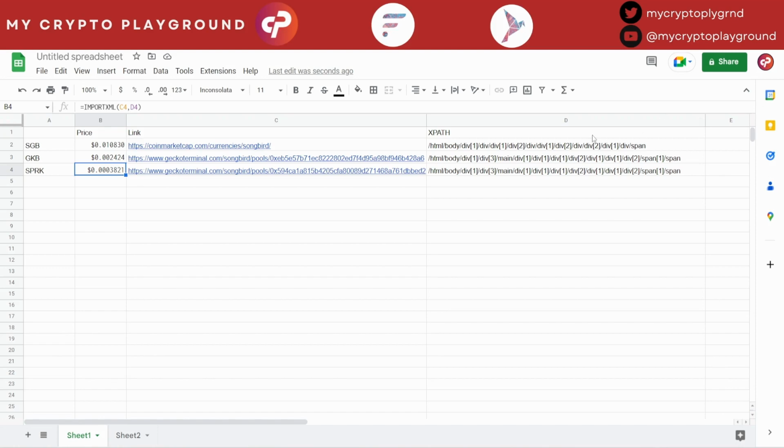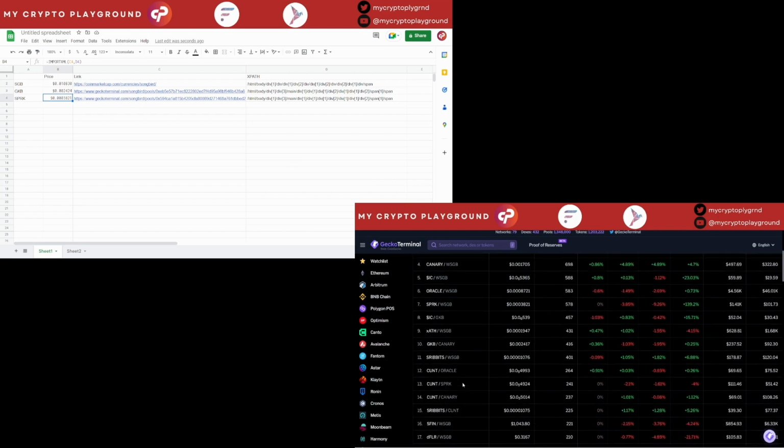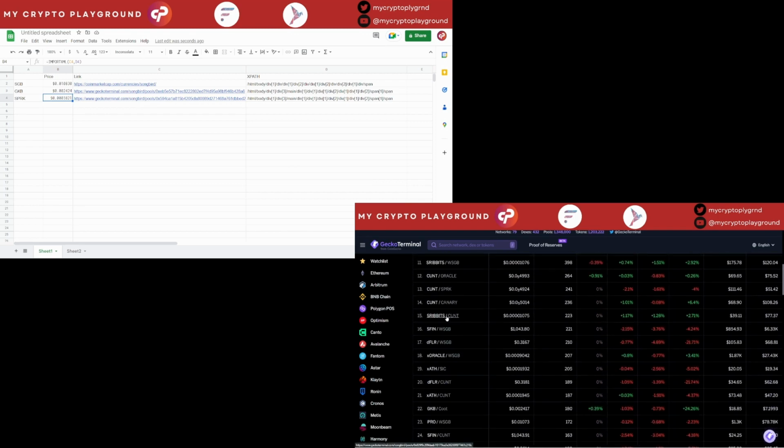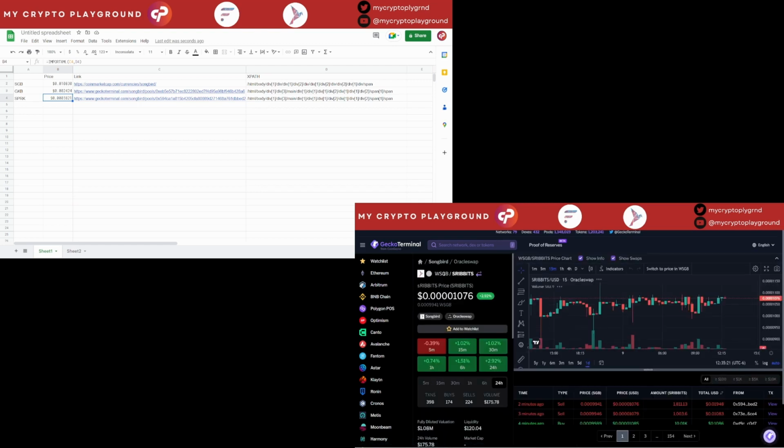I'm actually gonna turn on both here so you guys can see what I'm doing. So let's go back here to Oracle Swap and let's see. What do we got here? Sribbits. And remember, another thing you want to look out for is to make sure that the trading pair is against whatever your token is against, Songbird or Wrap Songbird, because that's your base for all your pricing.